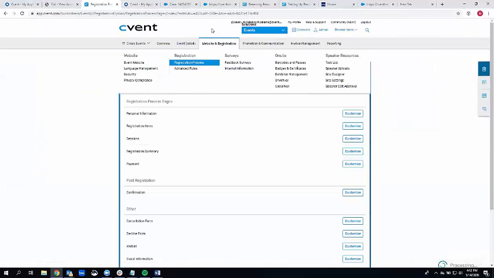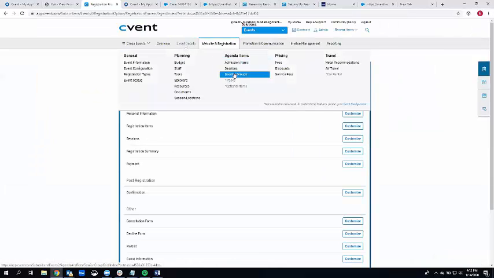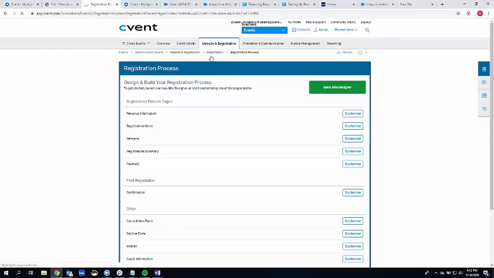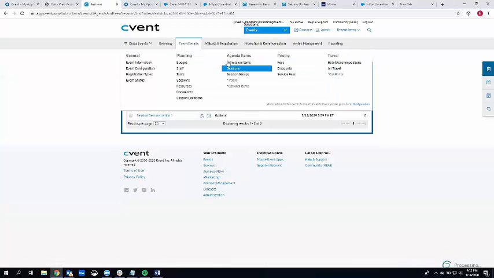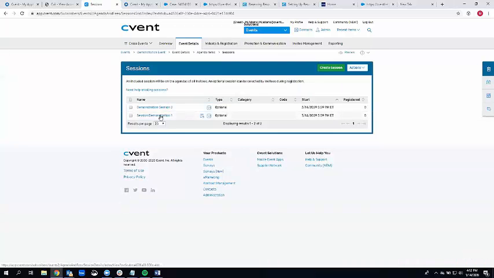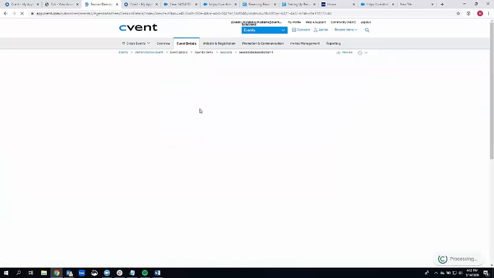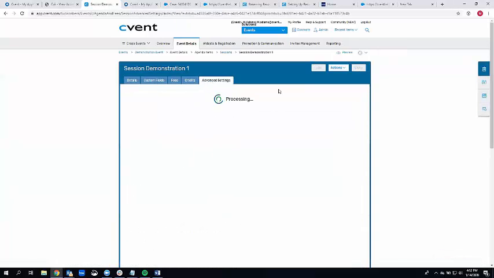So what you would do in that situation is you would go in and we would open up the list of sessions under event details and sessions. Now you would click on a particular session, and under advanced settings you would have an option for the display priority. Let's give it a second for that to display here.